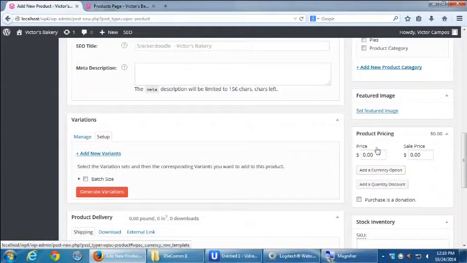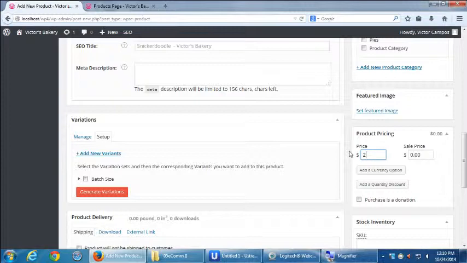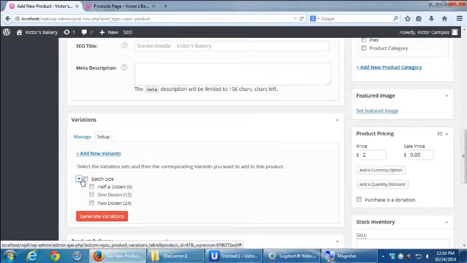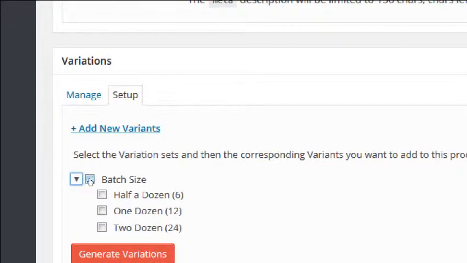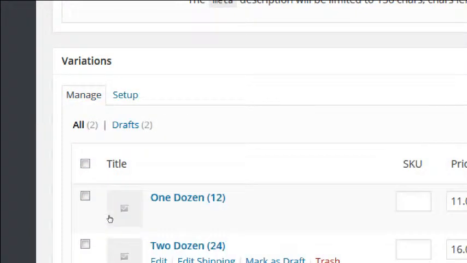Price, base price just in case. Let's see, these are more expensive, so I'll put two. If somehow something goes wrong, it won't be sold for $0. It will at least be sold for $2. I'm going to add the variation of the batch size, but actually, just to change it up on this one, I'm not gonna sell these in half dozens. Only 1 dozen and 2 dozen.